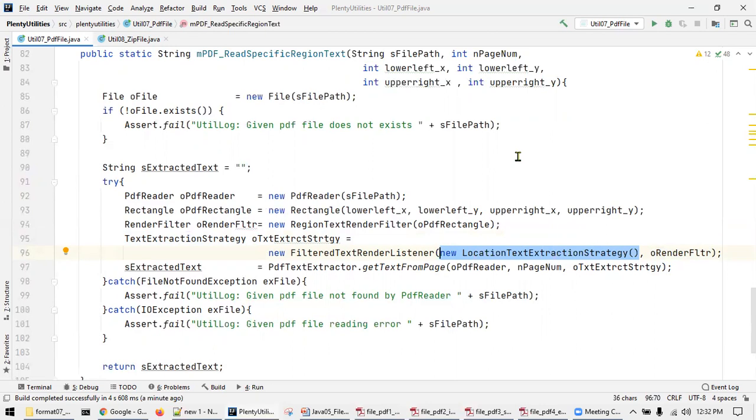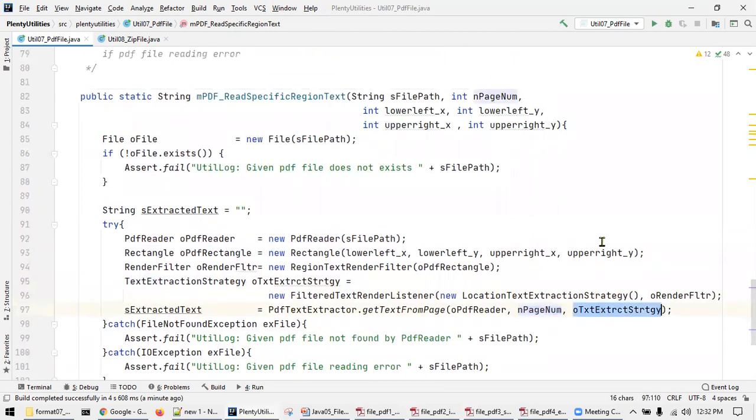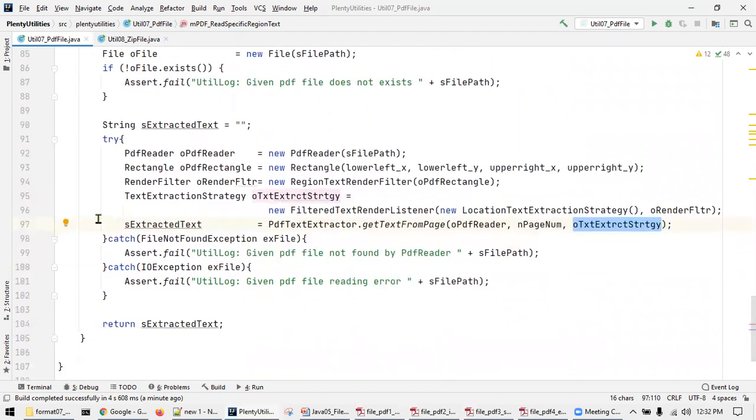This will be the text extraction strategy, and that will be passed to the static method PDF text extractor get text from page. You need to pass the reader, then the page number which you got from the user when the method is called, and the text extraction strategy, and that's enough to read the text. This is a very simple method, and of course I have added a try catch example.